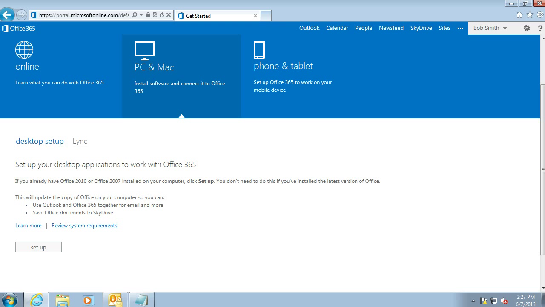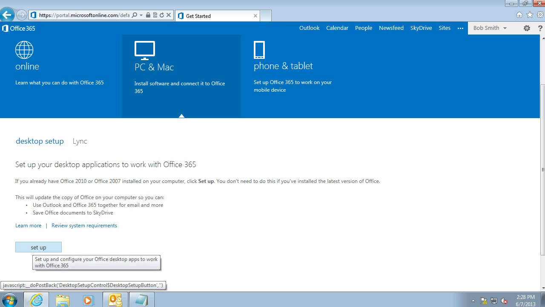We'll run the setup and it will do some things. It'll check your computer to see what updates need to be installed and applied, and it will apply those, and will also create some connections to SharePoint and Office 365. So let's just run that now. Initially what it will do is download an application to run.